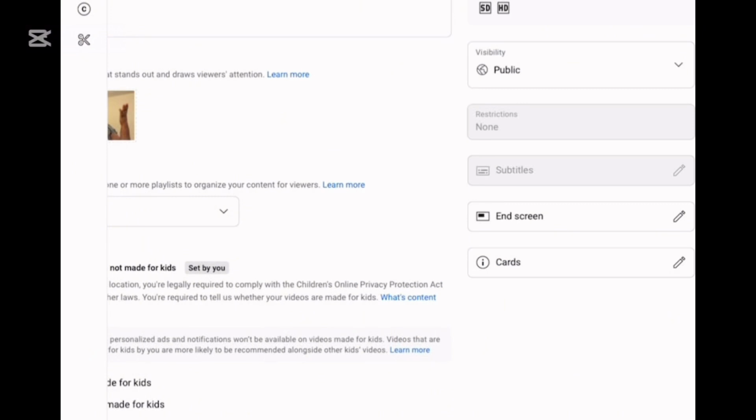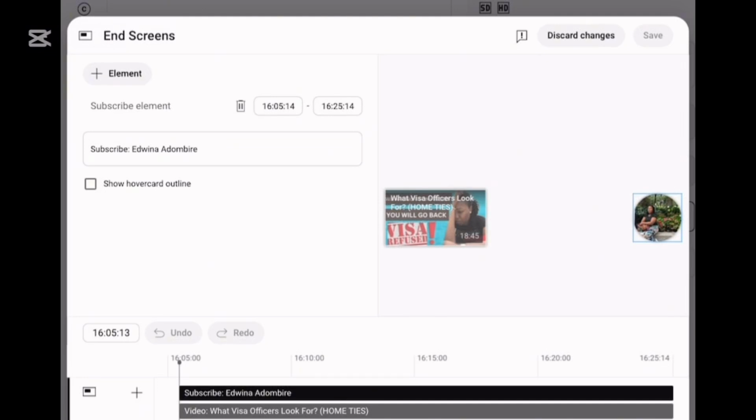Okay, after that, you select whether the video was made for children or not. And then when you are done with that, you go to make the video public.